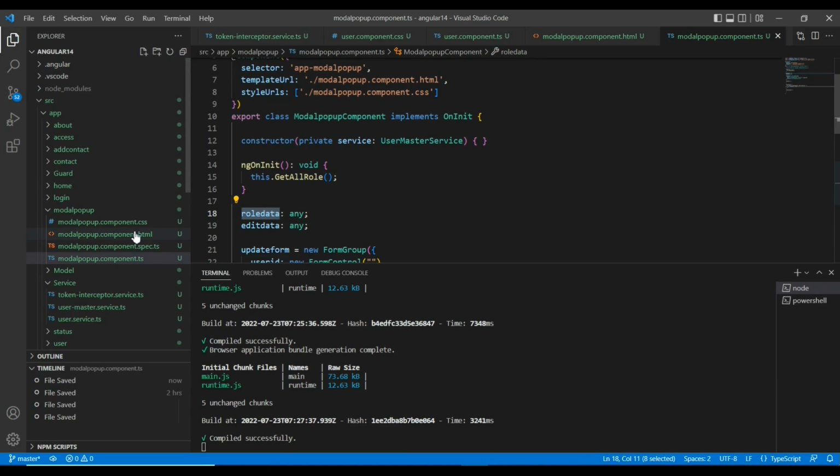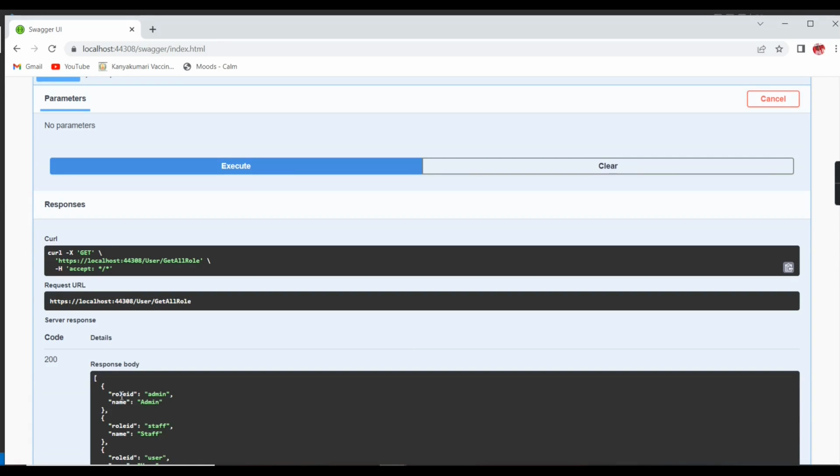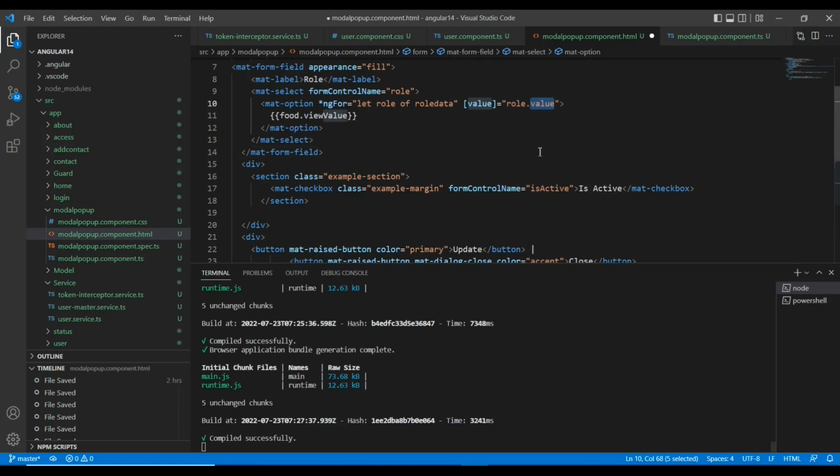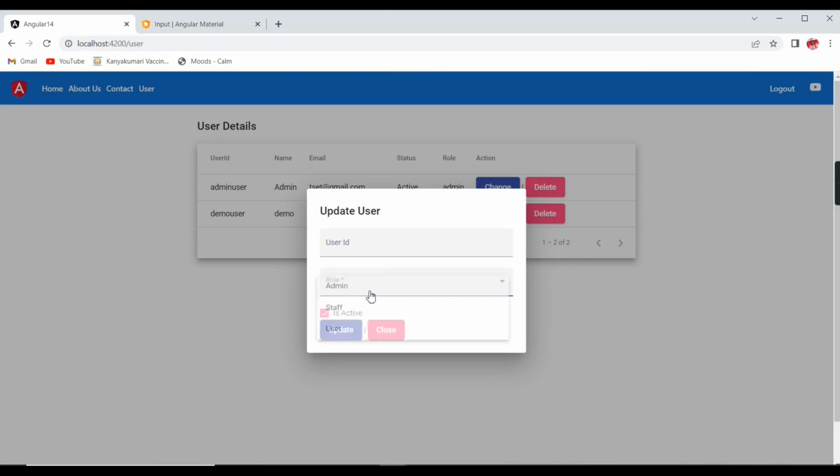So let me copy this one. I'm going to bind it in our HTML side. So let me uncomment it. So in this empty options, let role. So the entity has one role ID and another one is name. So let me copy this role ID and another one is name. So let me refresh and we can verify. Now I am clicking this change option. See now the roles. So the admin, staff and user, the three records are loaded.